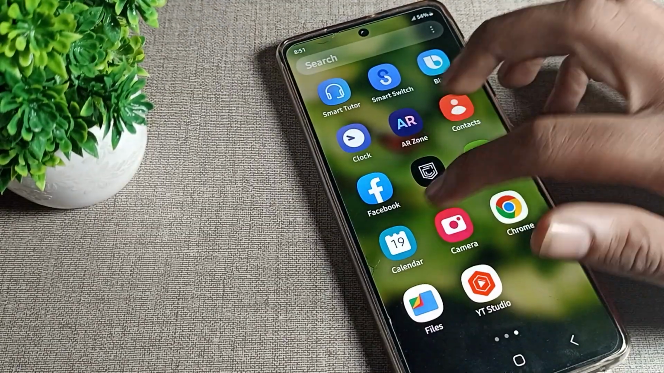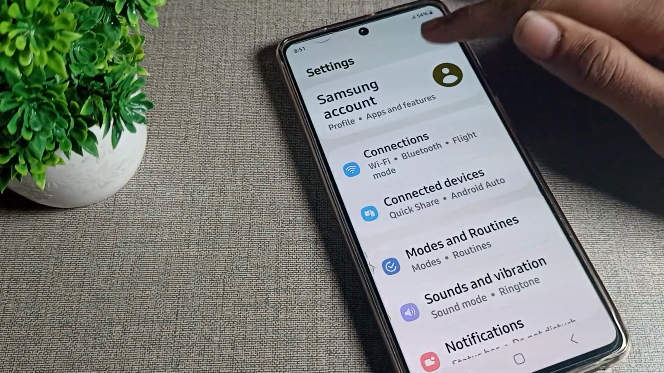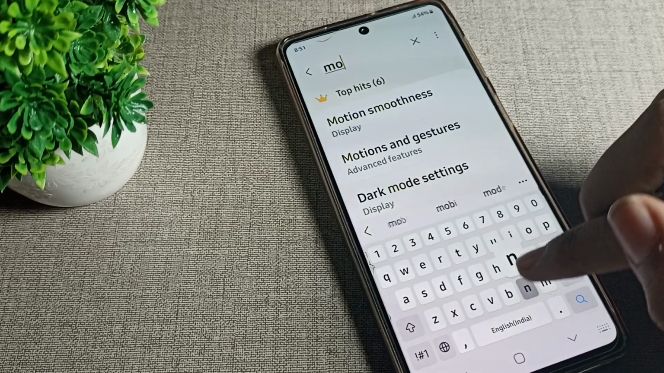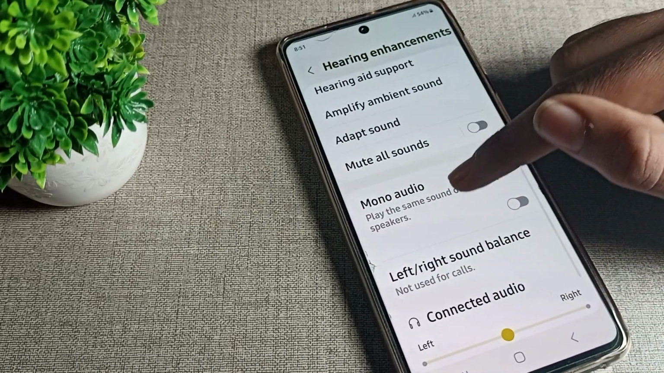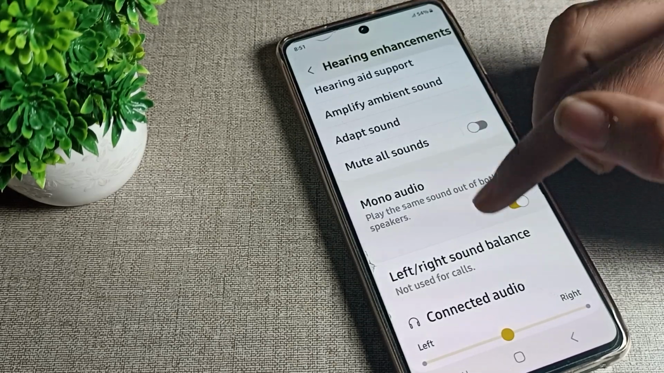First of all, you will have to open your phone settings. So we will open the settings on our Samsung mobile, and search here for mono audio. So I search here for phone mono audio setting. Once you can see your phone mono audio setting, we will tap here.